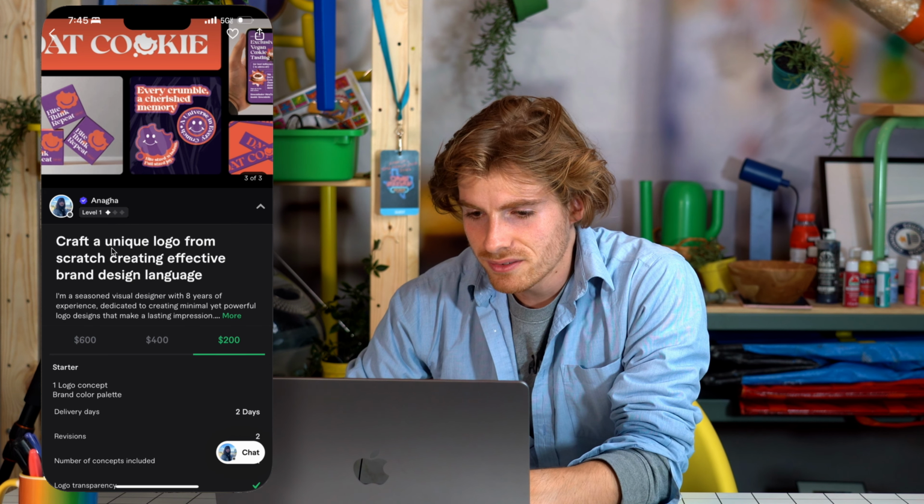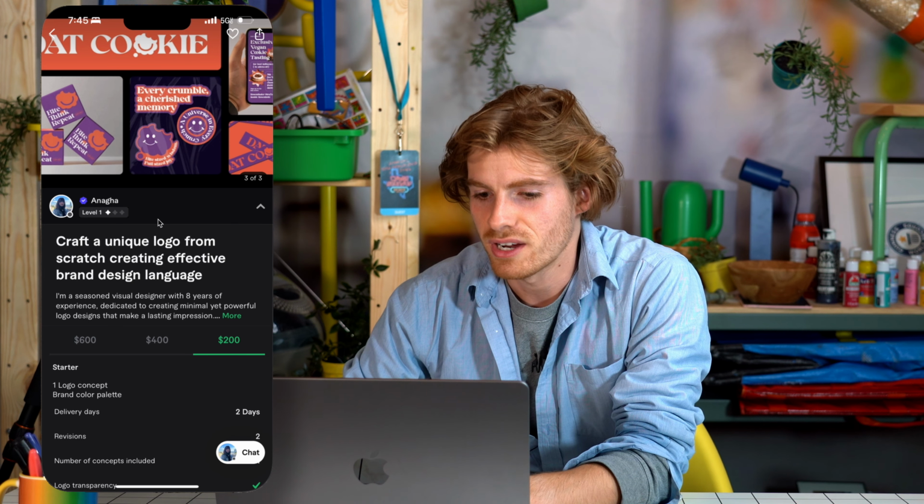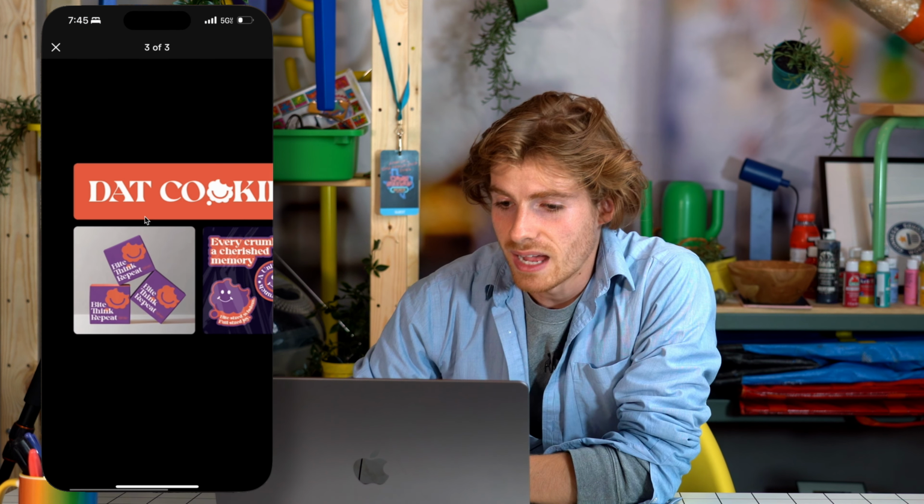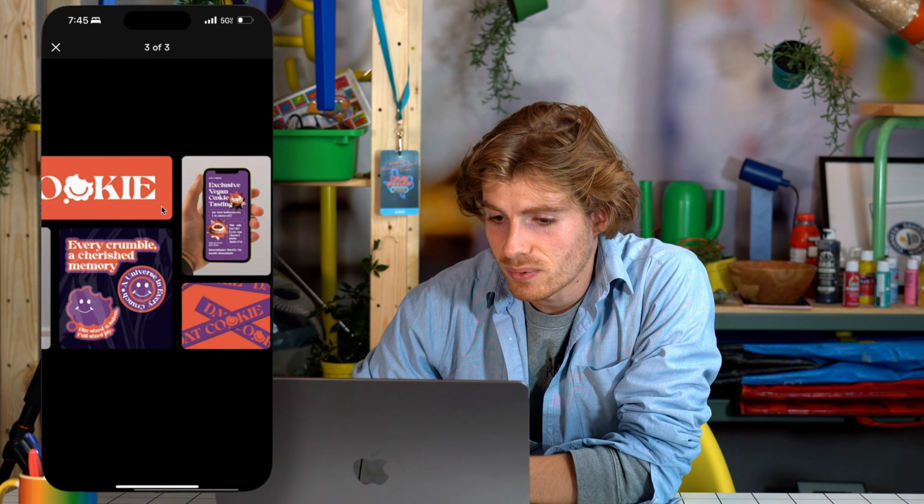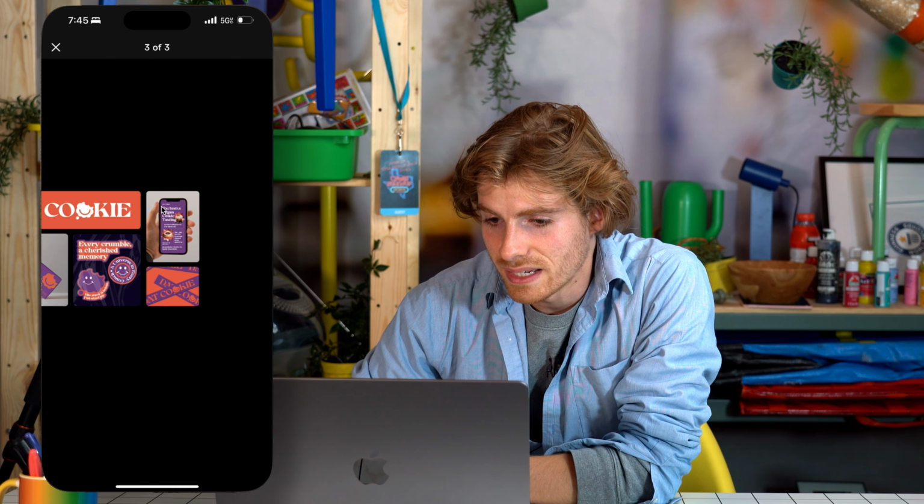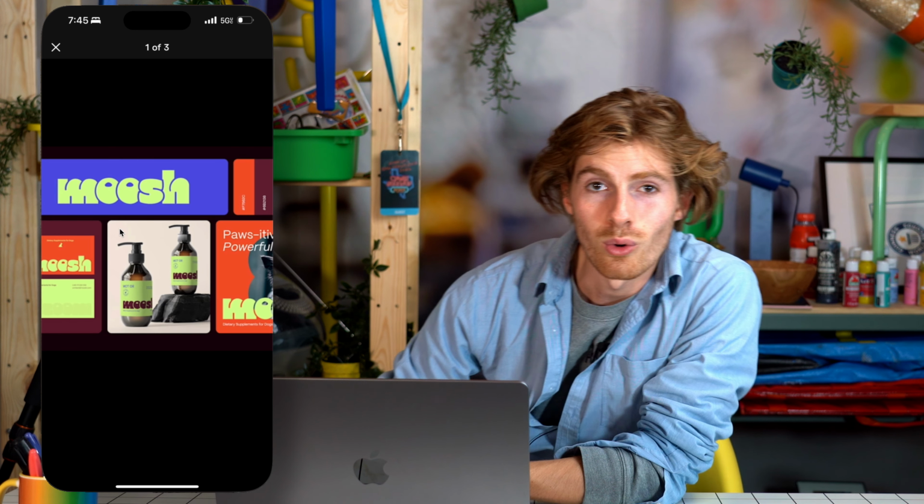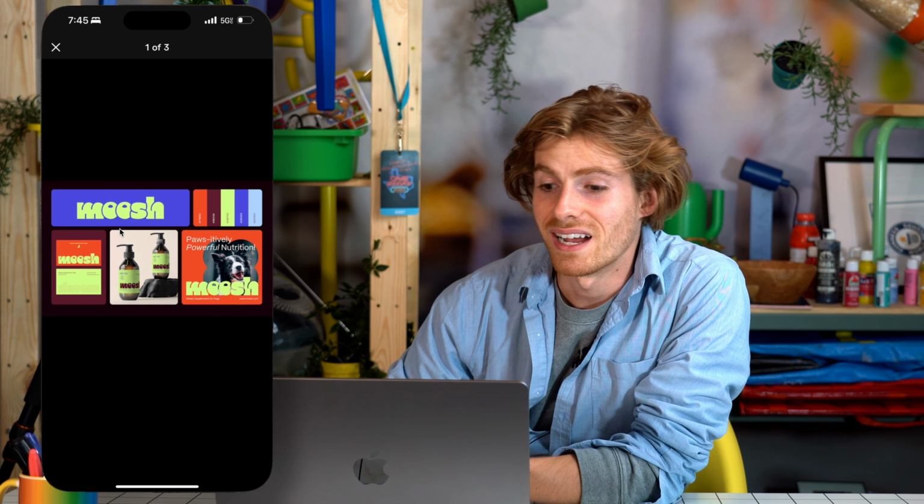She says, craft a unique logo from scratch, creating effective brand design language. She looks like she does good stuff. Like if you look here, I mean, this looks like some pretty legitimate branding. I mean, that looks really good. La Sopa Mush. These are really cool, trendy, modern designs. If she made these, she really knows what she's doing.